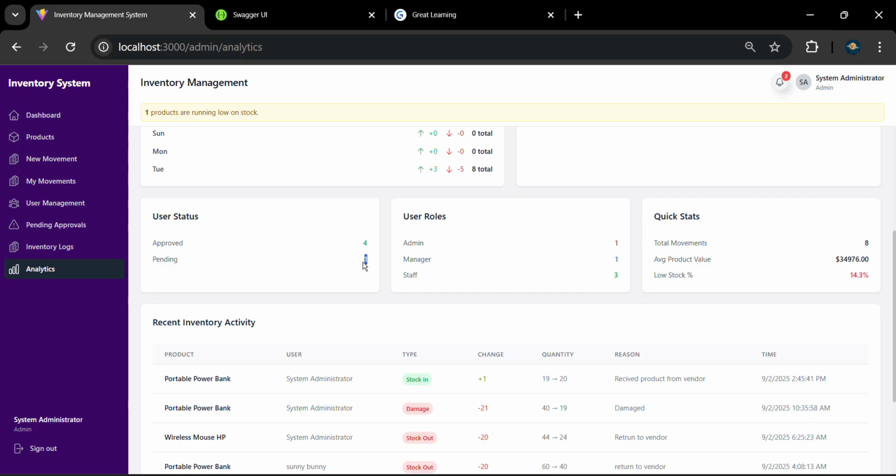Previously, once we approved G1, it came back to 1, and the approved users count increased, and also the number of admins, number of managers, number of staff. These are the low quantity stock. I'll show you that later.